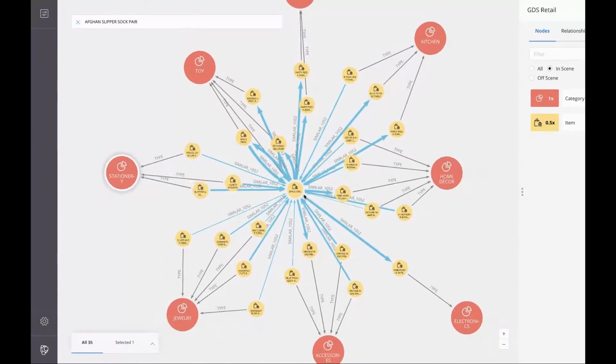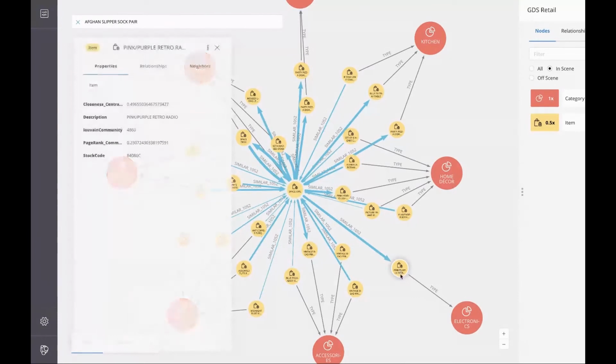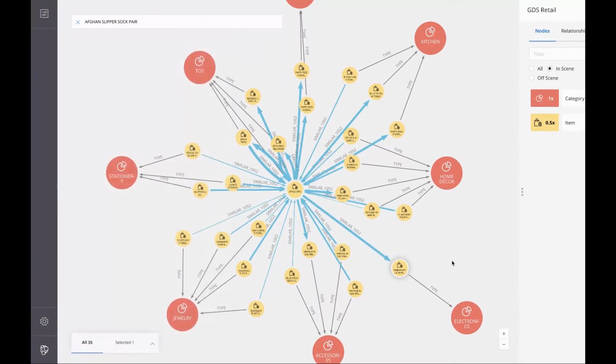But then I can start exploring in other areas, and I can see the home decor has a few of these nodes that are also similar in nature. And in general, I'm finding similar items. And again, similarity here is not based on the item itself. It's based on co-purchases of items together in the same transactions. And so Space Owls must be purchased a lot with these pink-purple retro radios in the electronics.